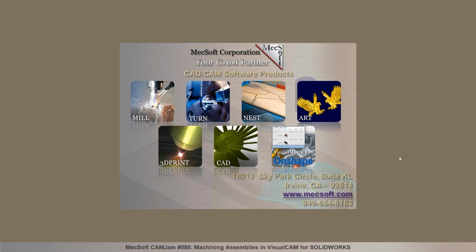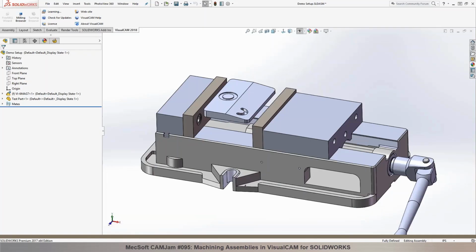I know SOLIDWORKS has phased out 32-bit versions starting in 2015. If you are running an older version of SOLIDWORKS and also have 32-bit, you can run our CAM plugin as a 32-bit as well.